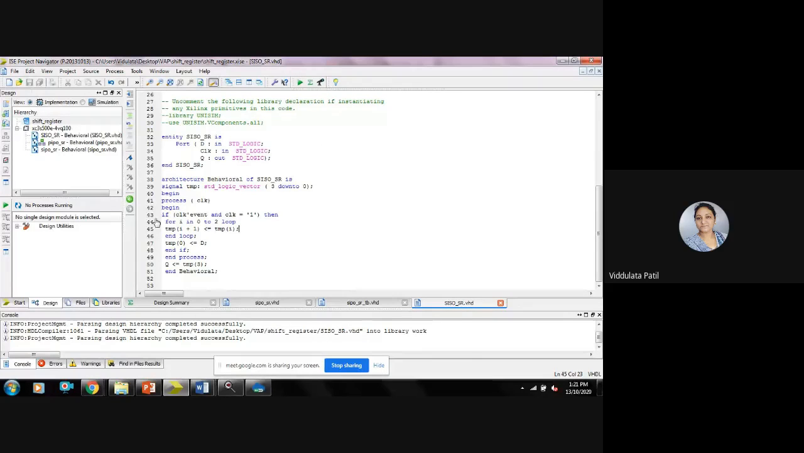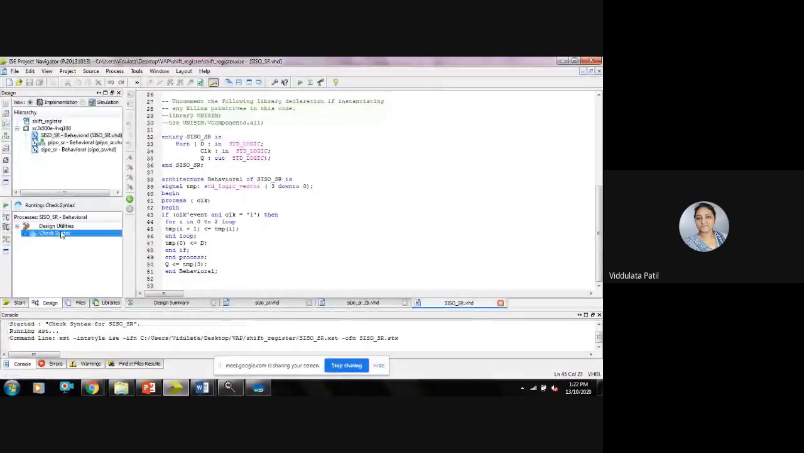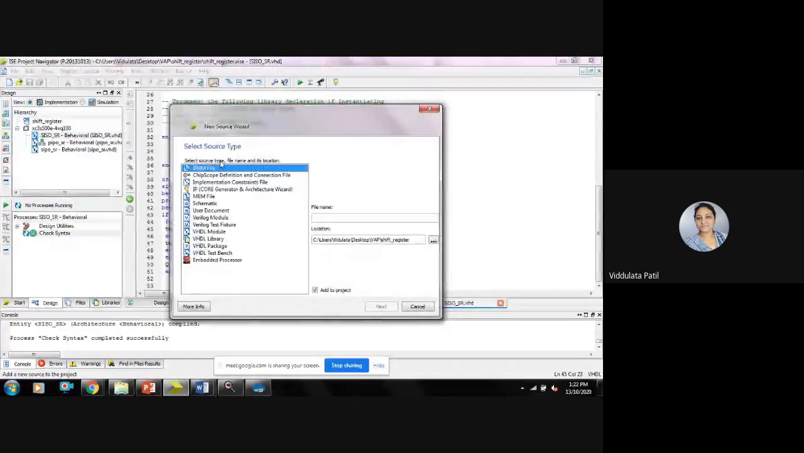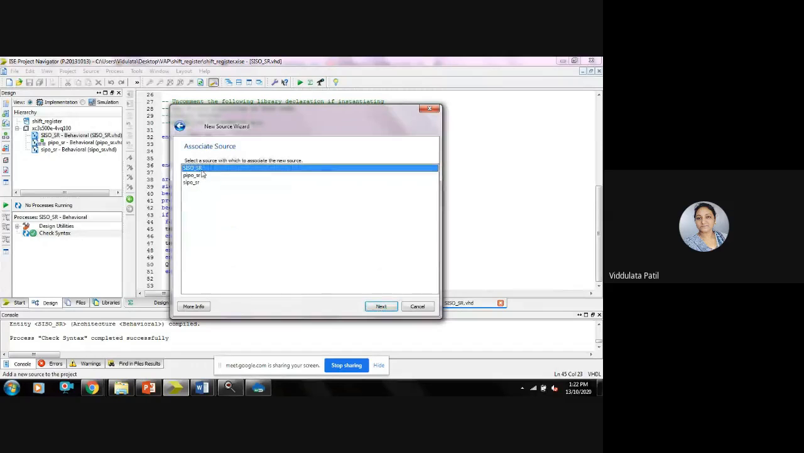Okay. So now let us fix the syntax for this. So the syntax has been checked successfully, and therefore we will now write a test bench code for this. So add test bench, and then so underscore tb. Click on next. Okay, we'll select this VHDL code and click on finish.